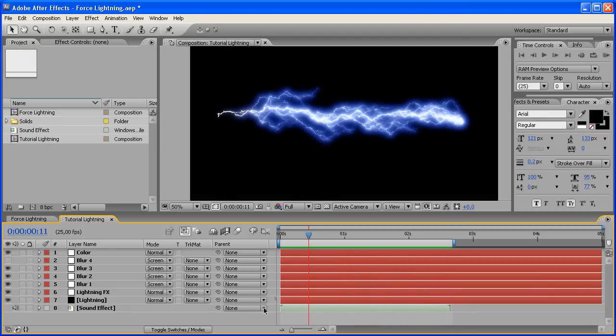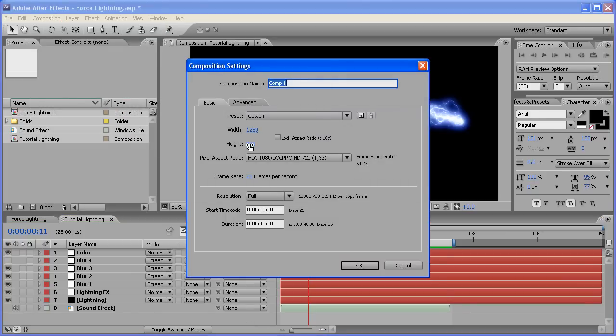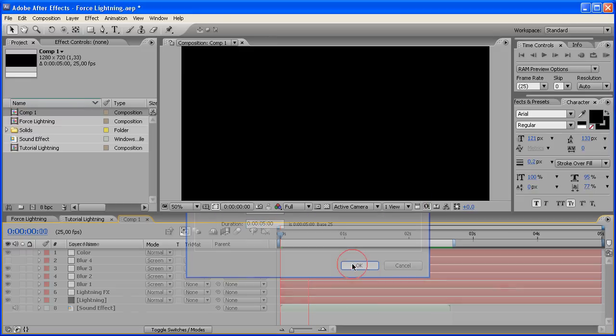I don't know if you can hear it that well because I'm not recording the audio with my PC, but it sounds cool. So let's get started. I'm going to create a new composition, 1280 by 720, and we're just going to make it 5 seconds long. That's how long we're going to make the lightning.